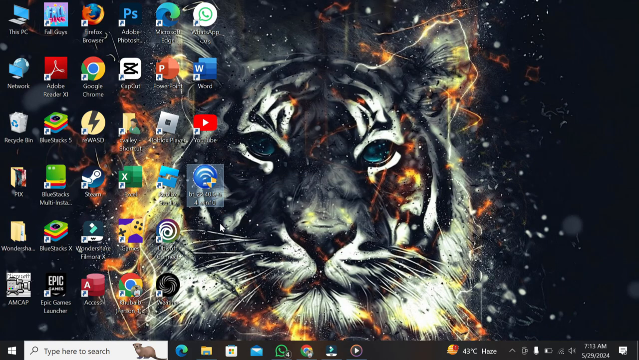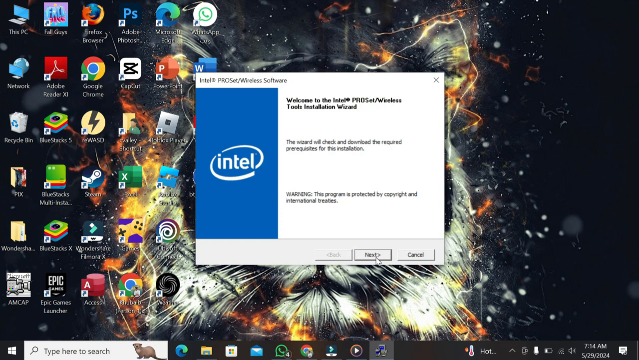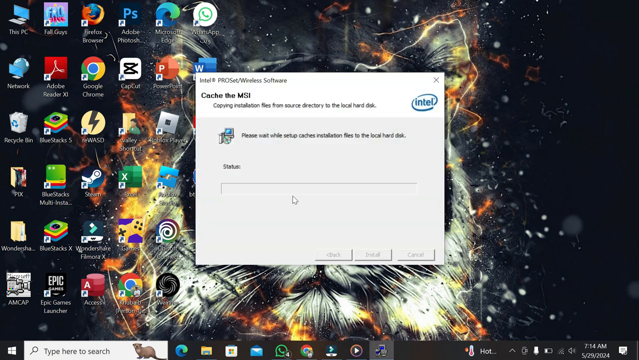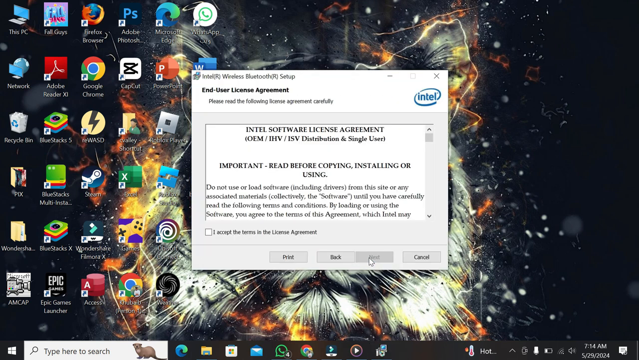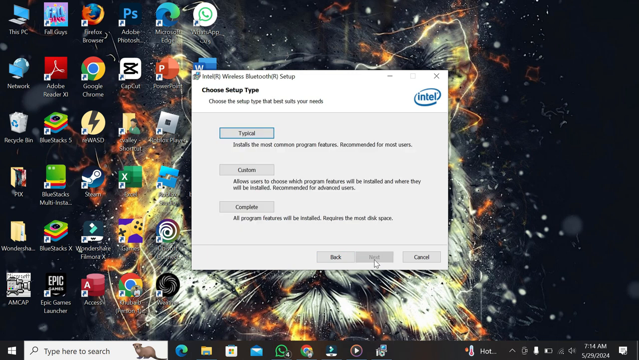Now, double-click on the Bluetooth driver file to start the installation process. A setup wizard will appear on your screen. In the setup wizard, click on the Next button to proceed. You will need to accept the terms in the license agreement. So, choose the I accept the terms in the license agreement option and click Next again.